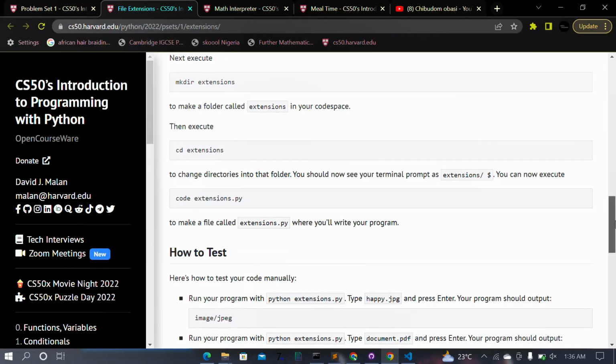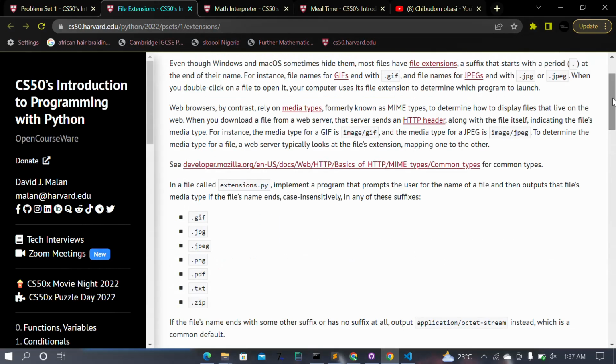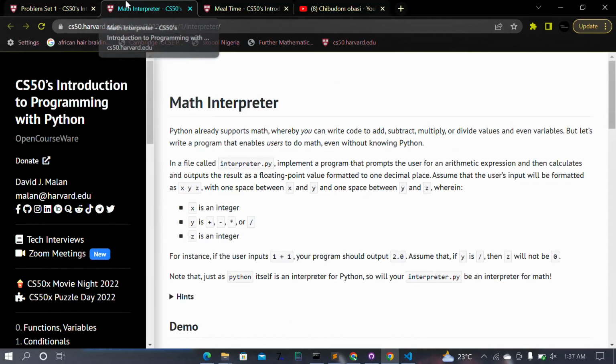So this is the file here where you can find the complete list. This is a list where you can find the common ones, so you can add them, implement them into your program.